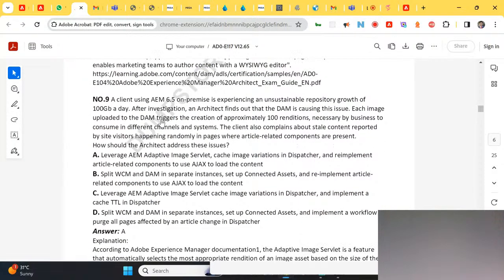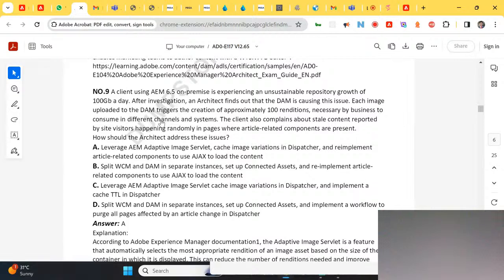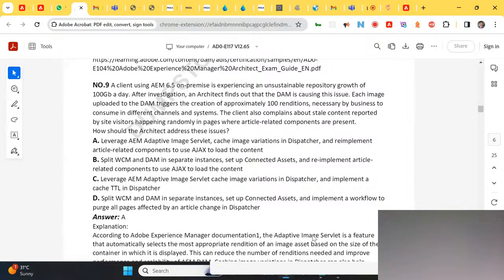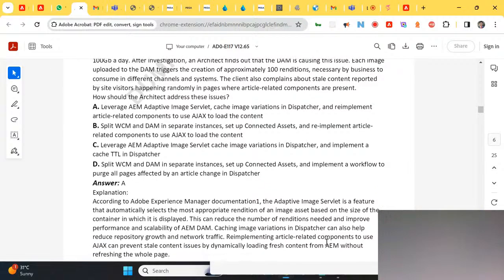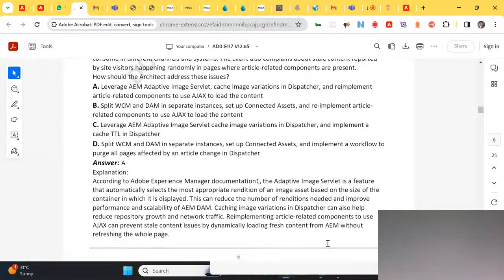So the answer is A, because the image servlet has a feature to automatically select the most appropriate rendition of the image asset based on the size of the container in which it is displayed. This can reduce the number of renditions needed and improve performance and scalability of AEM. Caching image variations in the dispatcher also helps reduce repository growth and network traffic, and re-implementing article related implementation can prevent stale content by dynamically loading the fresh content from AEM without refreshing the whole page.